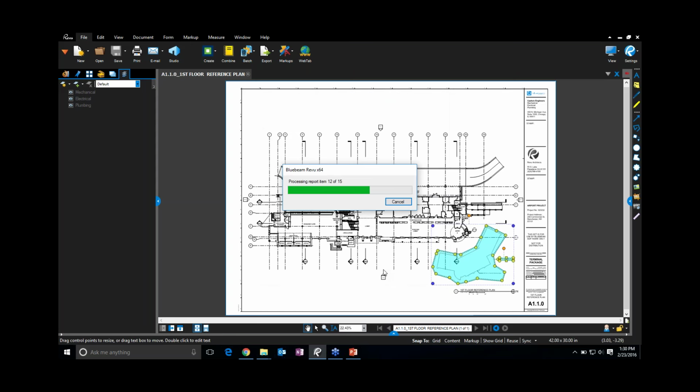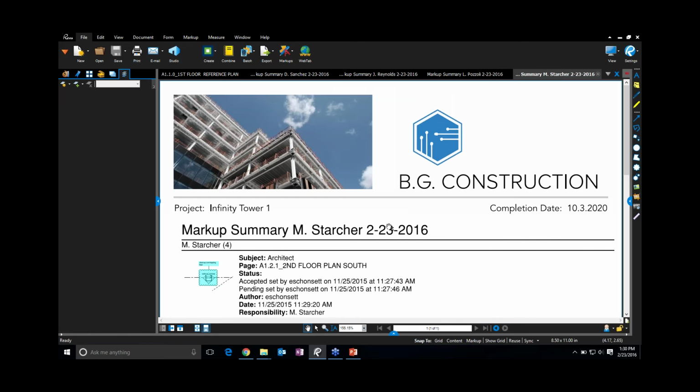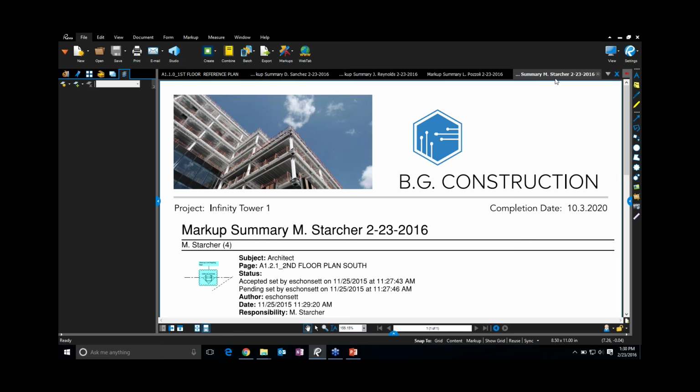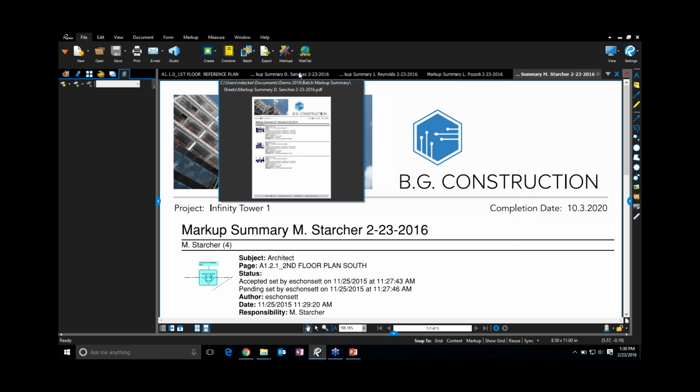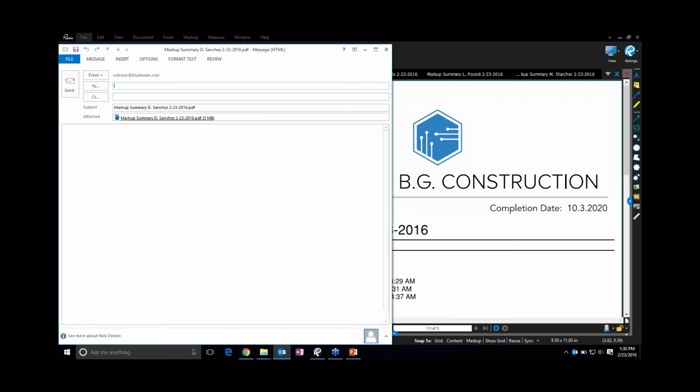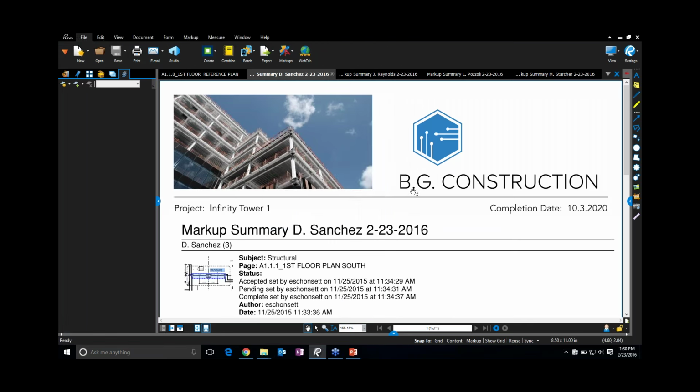This process will run, and it will populate, in this case, only the 15 individual comments that were broken down by the individual people. So in this case, it created all 4 of those individual files for me, and I can shoot off an email to those individual people directly from here. Maybe pick D. Sanchez and send it off to D. Sanchez, again, directly from the interface.